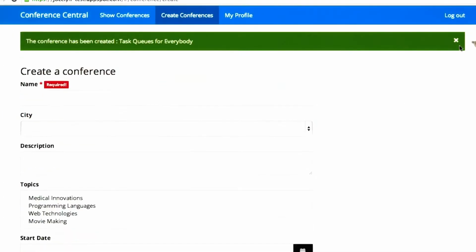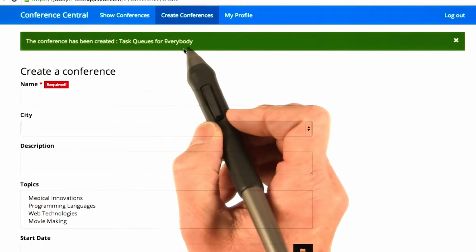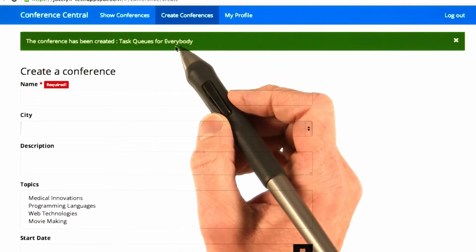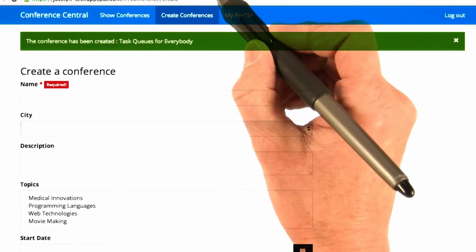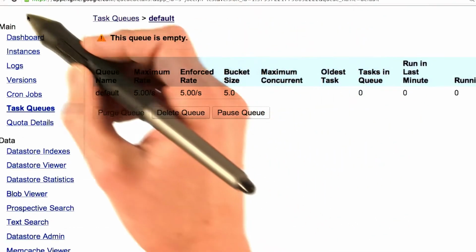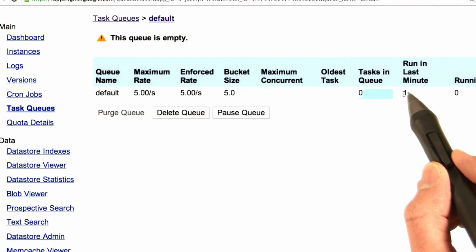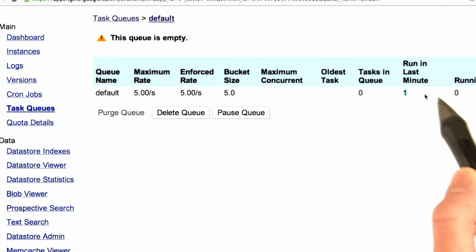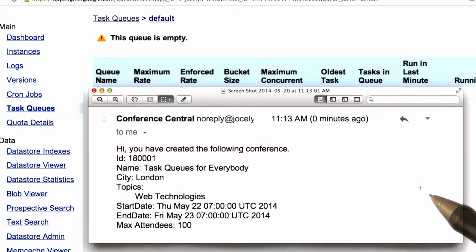So I go to my application though and create a conference. See here I've created this conference, task queues for everybody. Now very quickly I'm going to go to the admin console and update my task queues page. Okay, I wasn't quick enough to see it running. You can see that one task ran in the last minute. If I check my email, I see that I've got an email confirming the conference I just created.